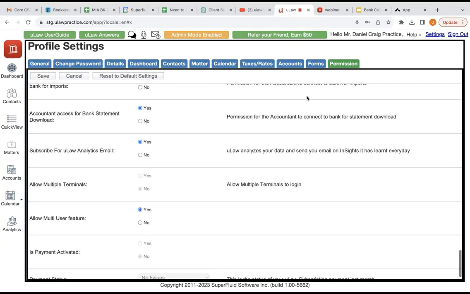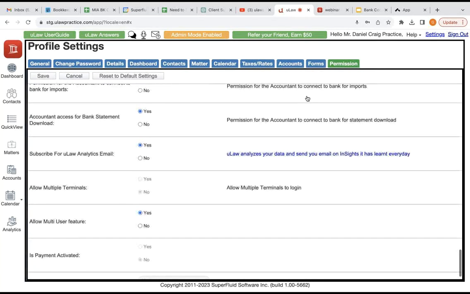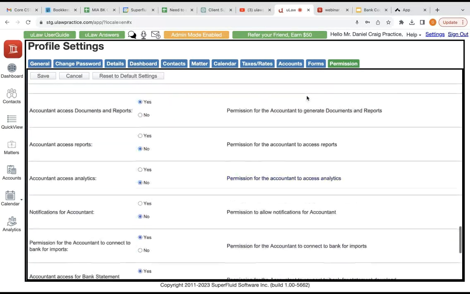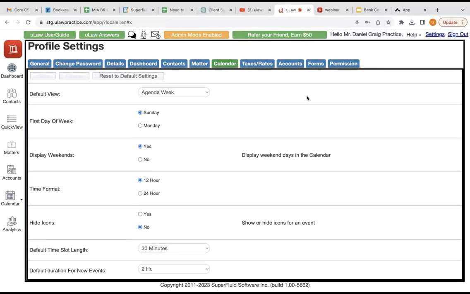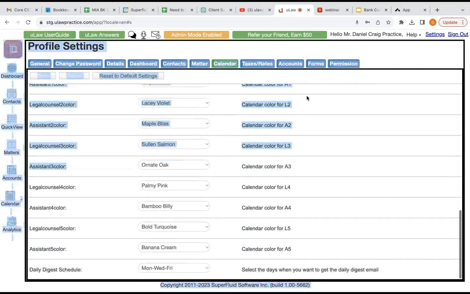And that's for subscribing to uLaw Analytics. If you don't want it, obviously you're going to leave it at no. The other one is if you want a daily digest. That is from calendar. So you go under calendar and you can actually see the daily digest.